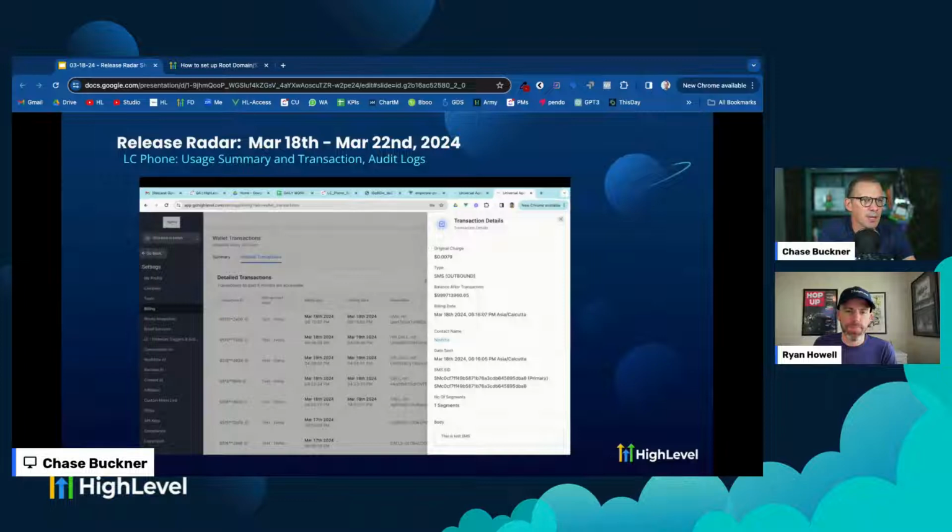That's always good. Lead Connector got some more updates here. Basically, we've got usage summary and transactions in the audit logs, which is cool.